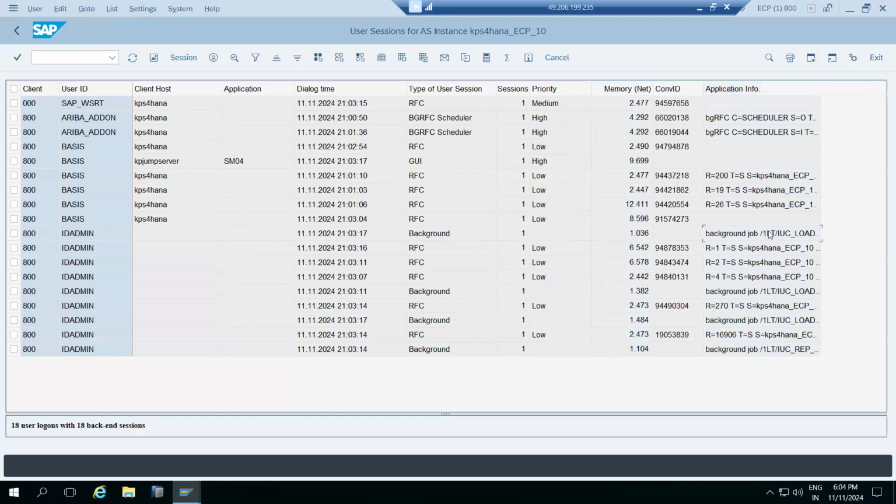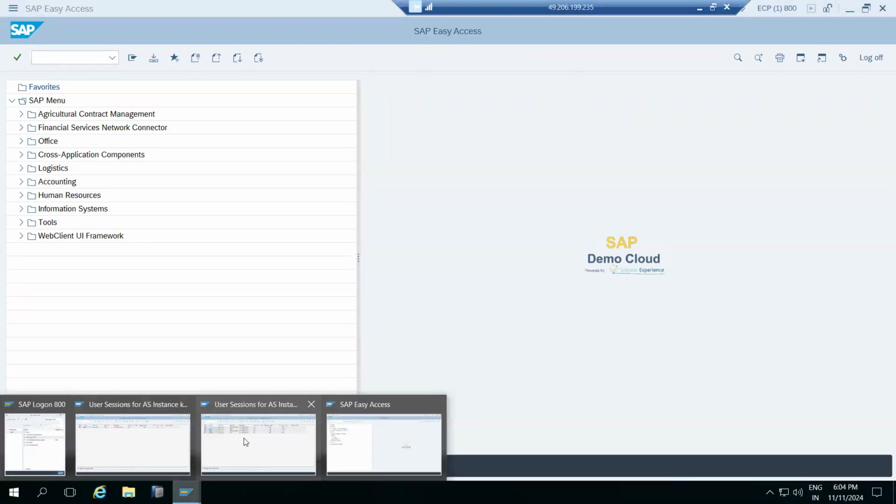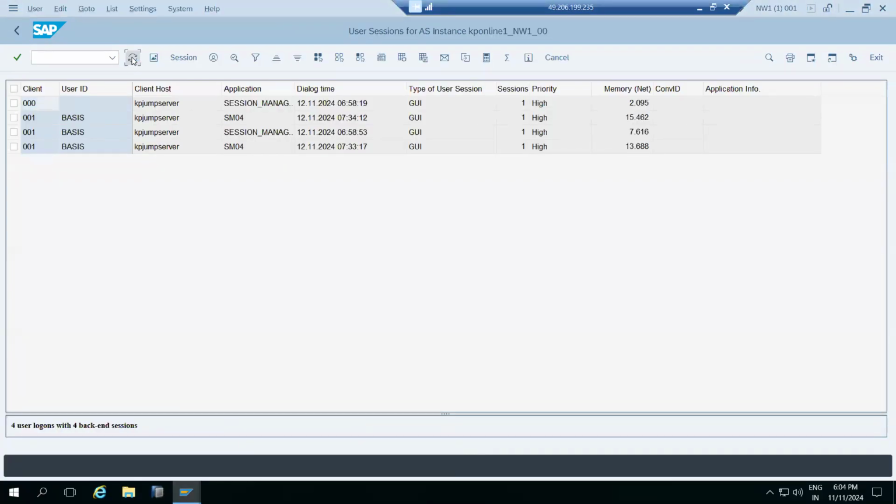All the information we can see from here, right? All the details we can see here. Suppose here also you can see all the details and everything, all the information is displayed.